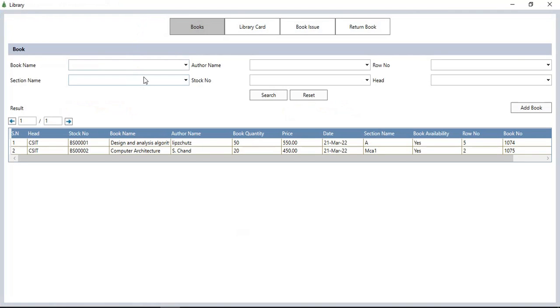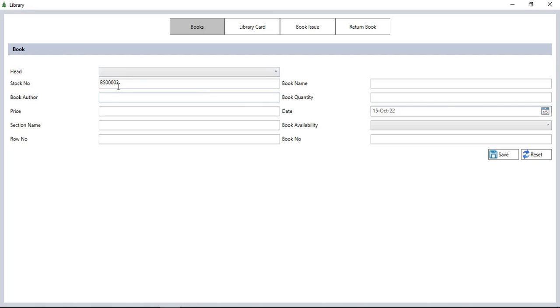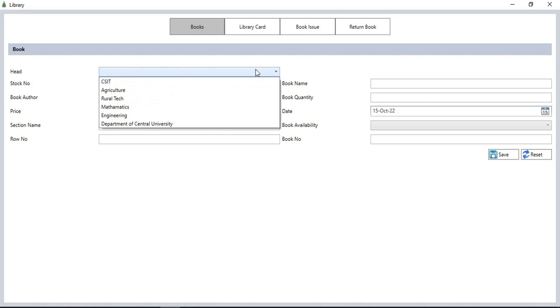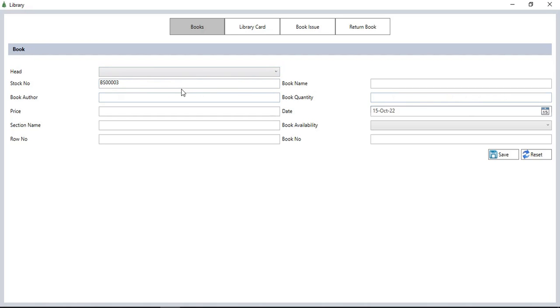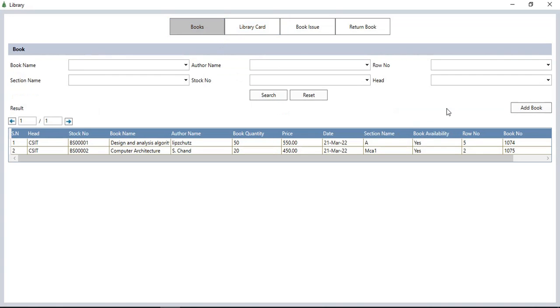Then in library, you can add the library details. So in a book, you can add the book here from the add book button. You have to select the head, then you can enter the fields here which is required, then click on the save button to save the book details. You can see here the details I have added of the book.